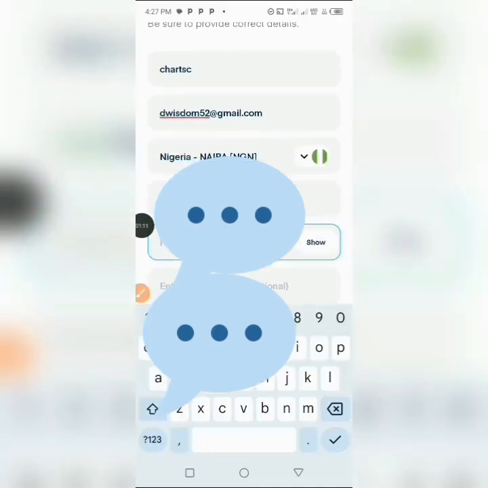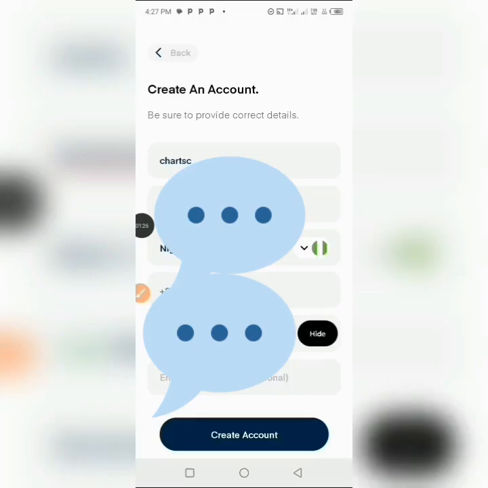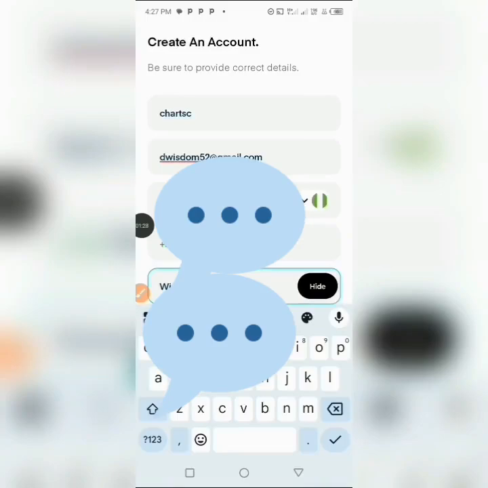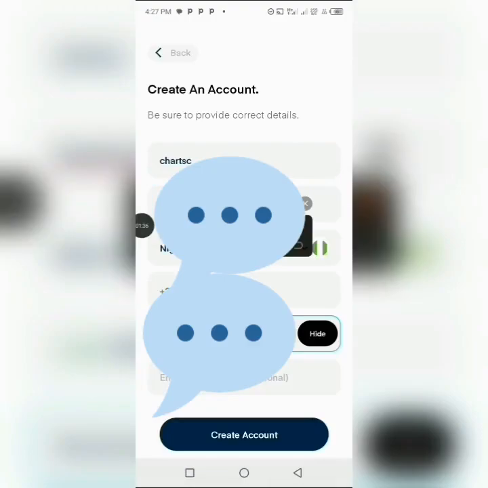Then you select a strong password for yourself. Always learn to mix up your password, big letter, small letter, and some numbers, okay? Always learn to mix up your numbers so that hackers don't easily get access to your password, okay? Then after inserting all of this, you click on create an account.